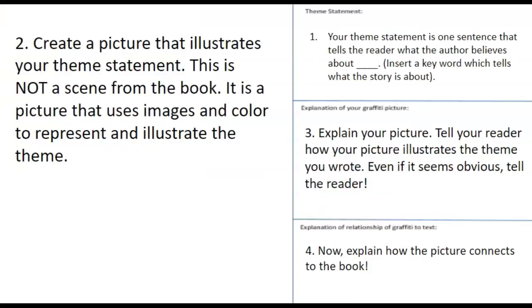So your literary graffiti will look like this. You will come up with a theme statement. If you're not sure how to do that, please refer to the slideshow on how to write a theme statement. You will create a picture that illustrates your theme statement. This is not a scene from the book at all. It is a picture that uses images and color to represent and illustrate the theme. Then you're going to explain your picture and how your picture illustrates the theme, even if it seems obvious. And the last step is to explain how the picture connects to the book.